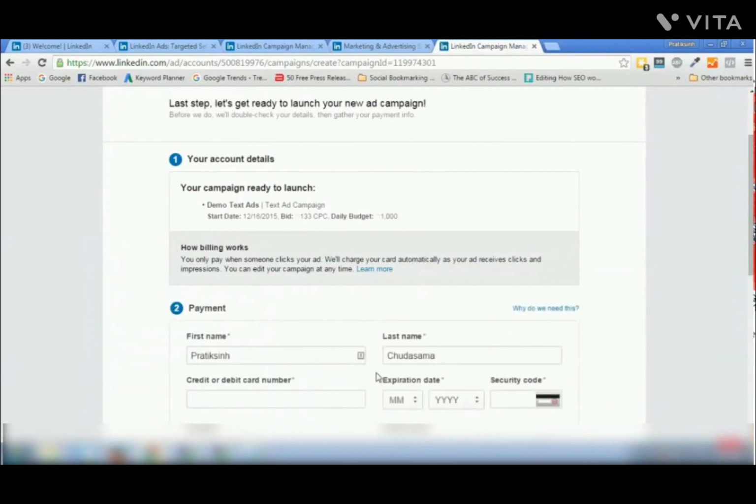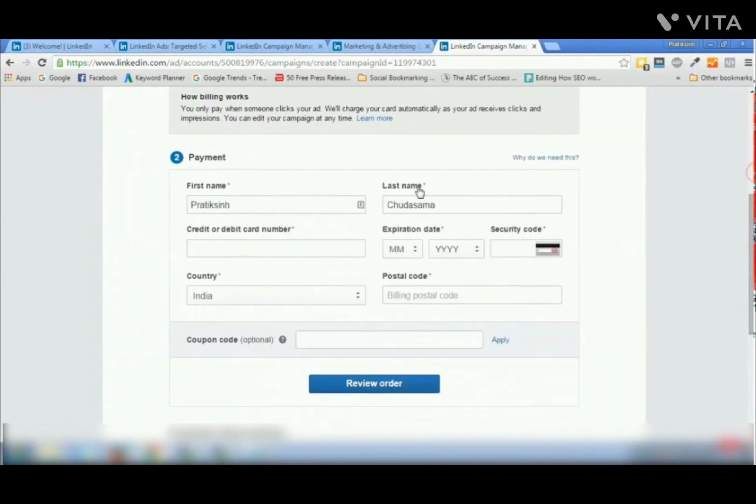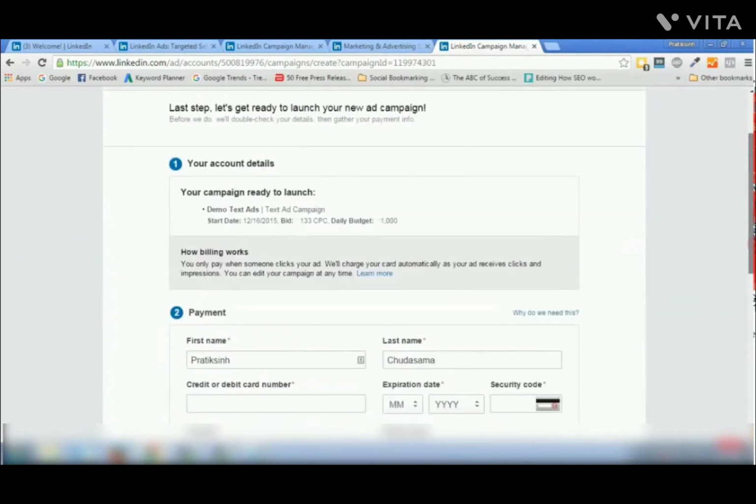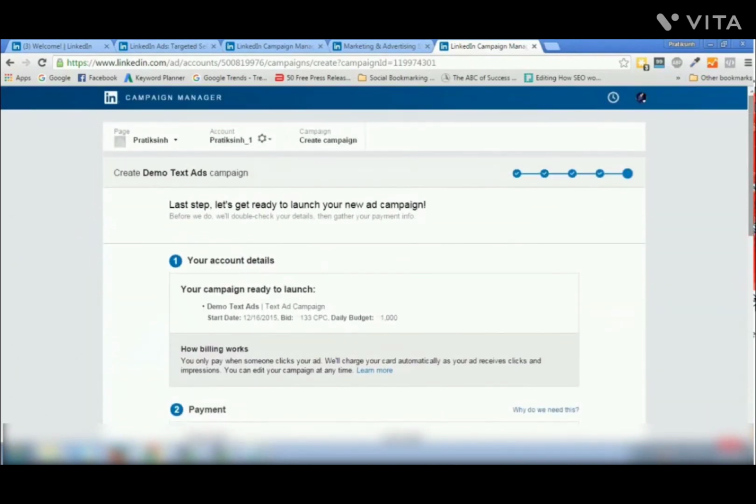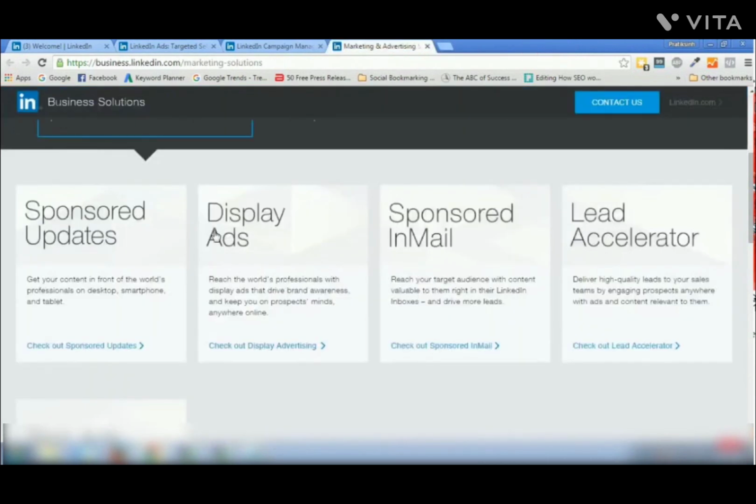So there comes your billing part. Now this is how your advertisement would look like, and over here, once you fill in your billing part, that's it. You'll have to review your order and you'll have to place an order. Once it is approved, your advertisement will be live. So this is how you create a text advertisement. Now let's go into sponsored advertisement once again.